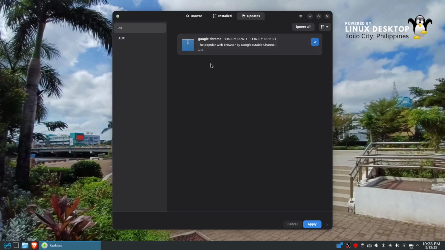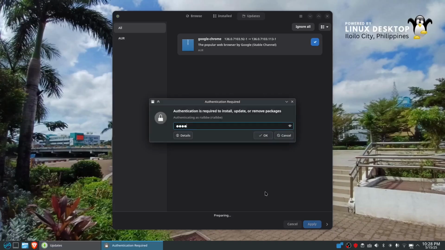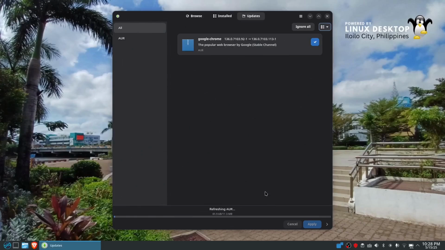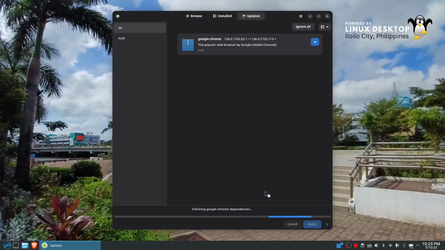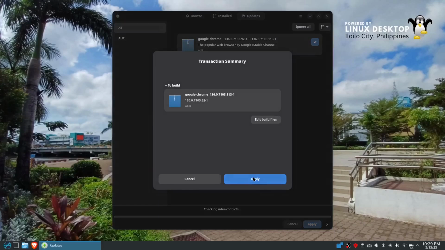Okay, so we are faced with the popular web browser Google. So let's enter our super secret password. And it's only 11.3 megabytes of update. So this is very easy. And it's at about 12 to 15 minutes runtime right now. This is based on my camera, which I'm using for this recording. At the same time, I have the screen recording for my operating system. So let's click apply, and do some building of the Google Chrome web browser.